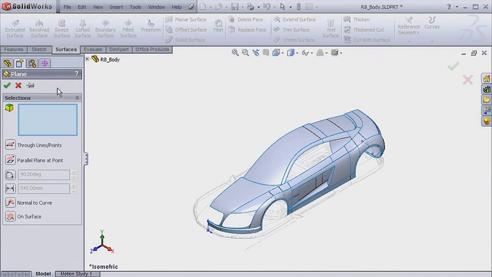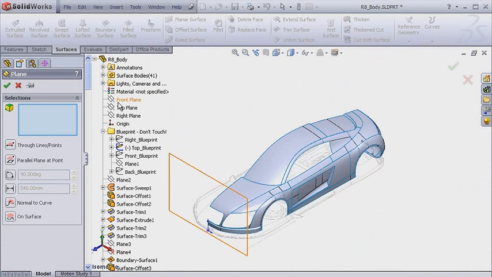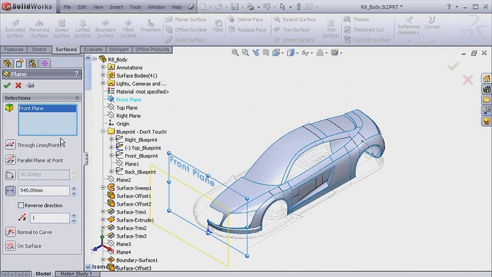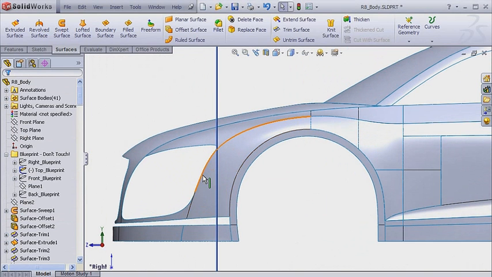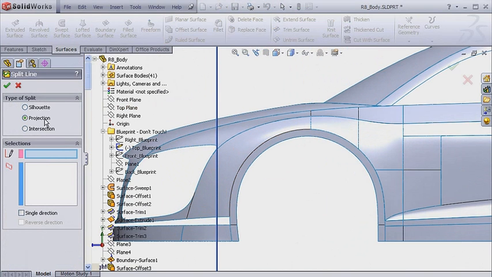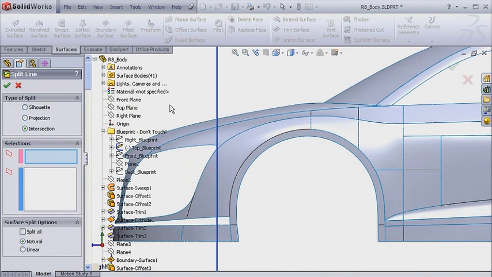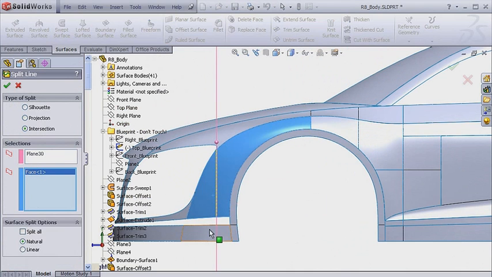Click on Reference Geometry, select Plane. Select the front plane. Enter a distance of 540. Reverse the direction and click OK. Press the spacebar, select the right view. Press S and select the Split Line tool. Click on Intersection. Select this plane. And click on this face and this face. Click OK.